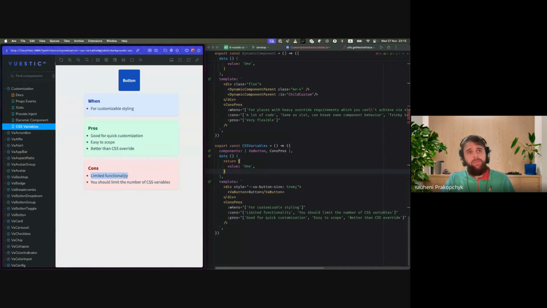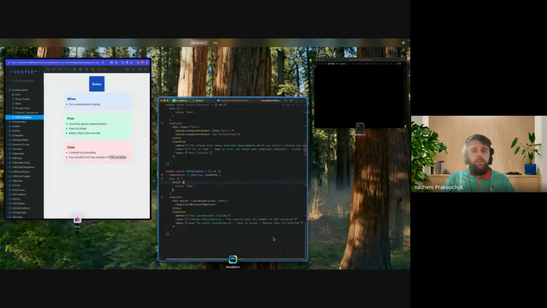CSS variables are very limited. You can try to use something a bit crazy with it, but it's a very limited technology. And you should limit the number of CSS variables. So what we generally try to do is only apply them to the stuff that has no potential to break the component. And that's it with Storybook.